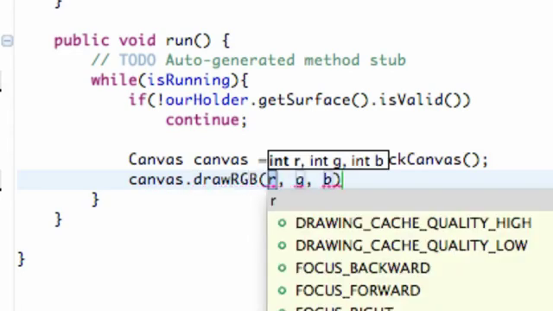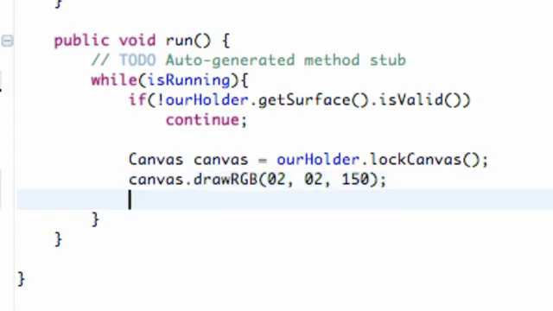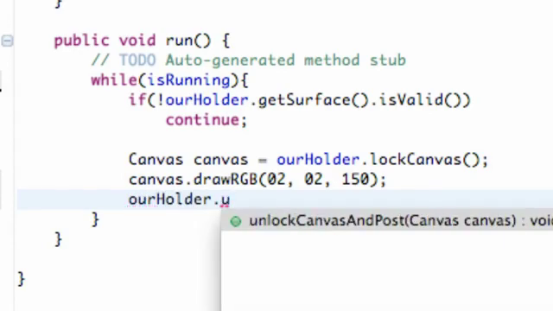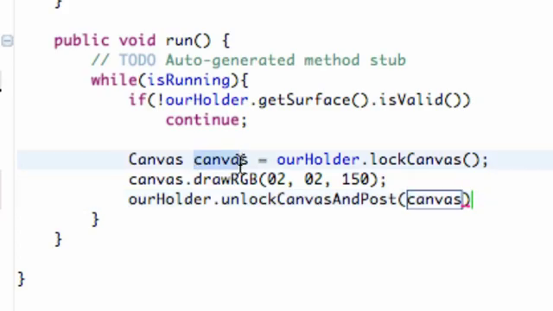RGB, and then we're going to put some random values in here, like 2, and we're going to have it be a pretty blue here. Hopefully that's how it works. So basically we're just drawing the background color here. Now that we've come up with this masterpiece, this background, we're going to unlock our canvas and display it. So we're going to say our holder dot unlockCanvasAndPost, and it takes a canvas within its parameters. This is what we set up here, so it's going to unlock our canvas now and post it.